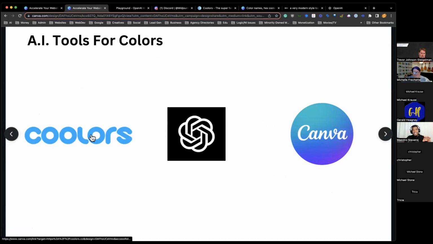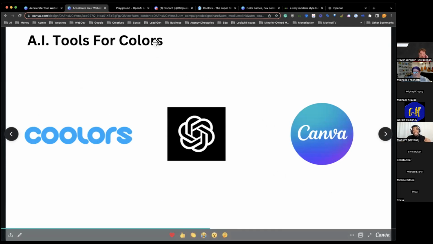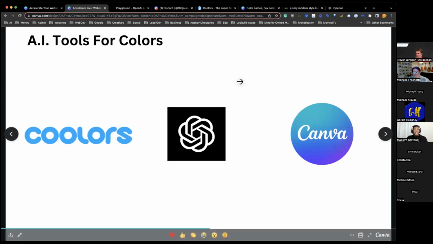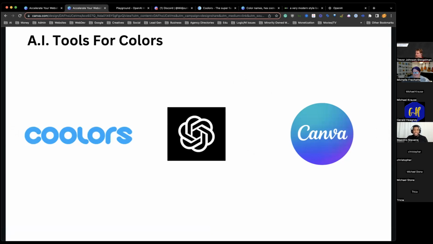And then what I accidentally clicked before was some of my favorite AI tools when it comes to using colors. There's one called Coolors. There's another one. Well, you are obviously by now aware of ChatGPT or GPT-4, so that's what we've been using. And then there's the infamous Canva. Canva is one of my favorite tools. It just does so much, but I don't use it for every single thing. I just use it for most things.